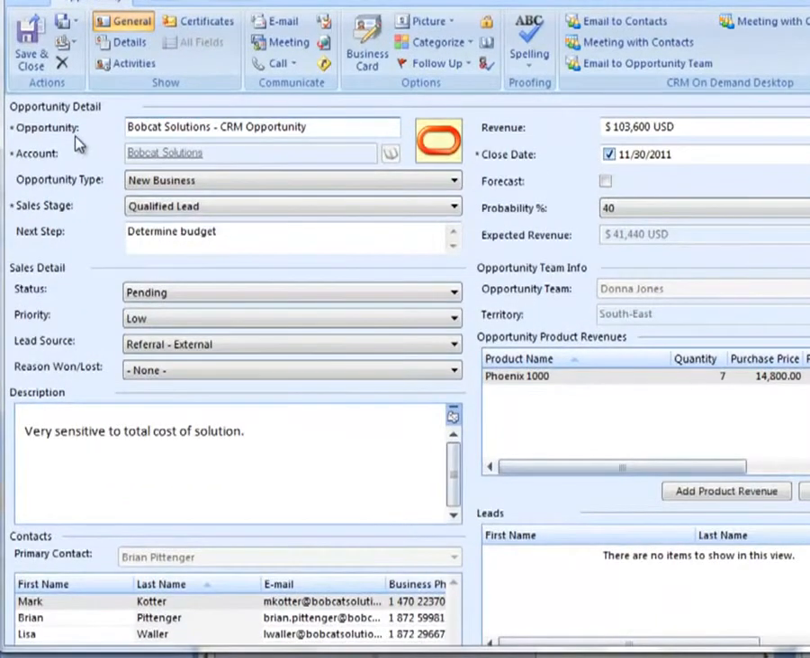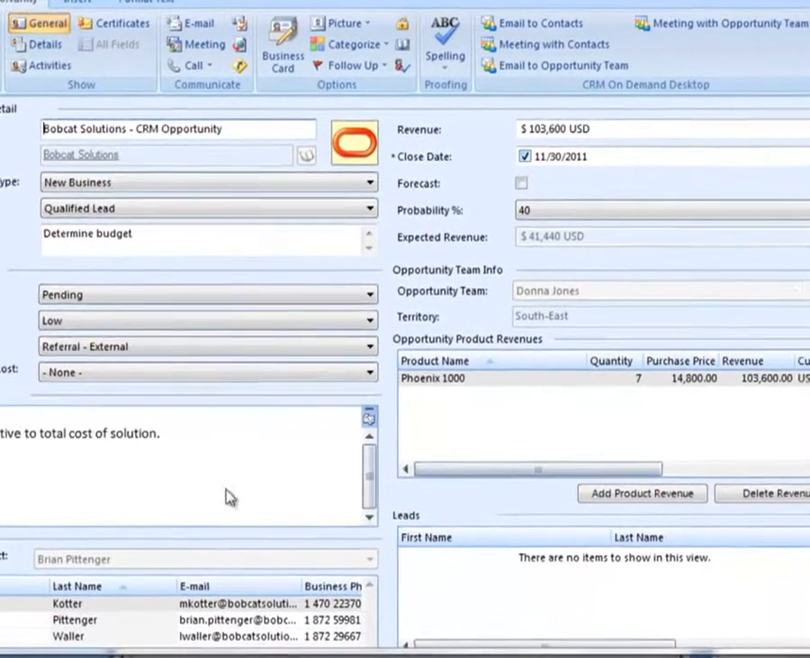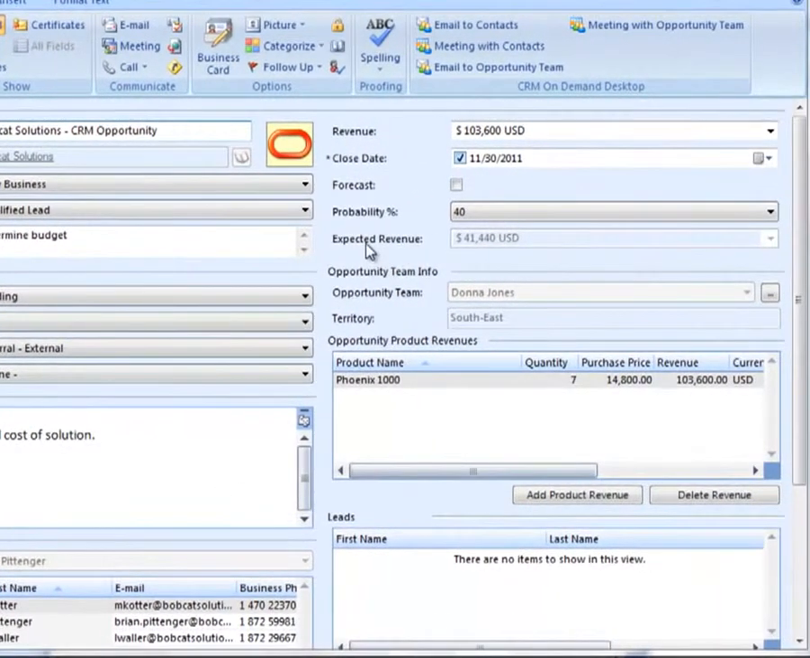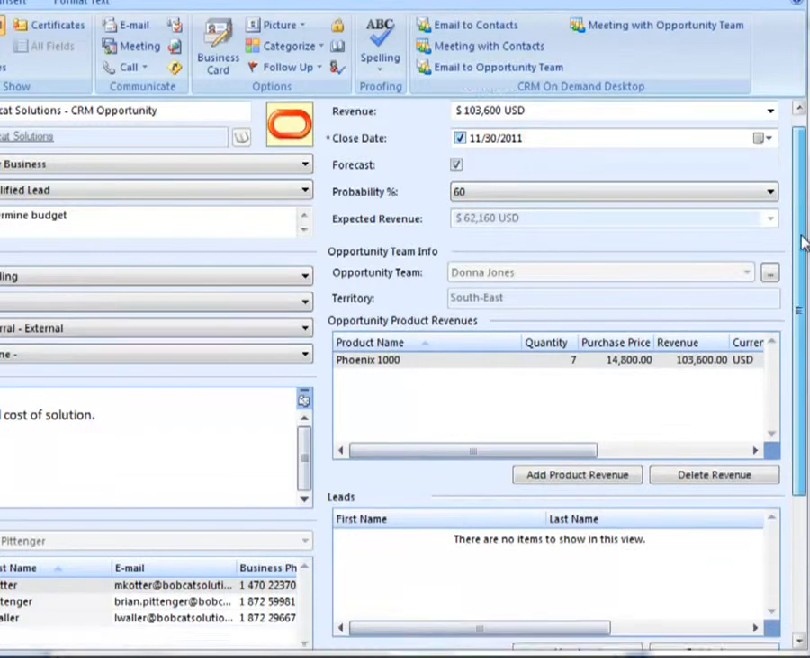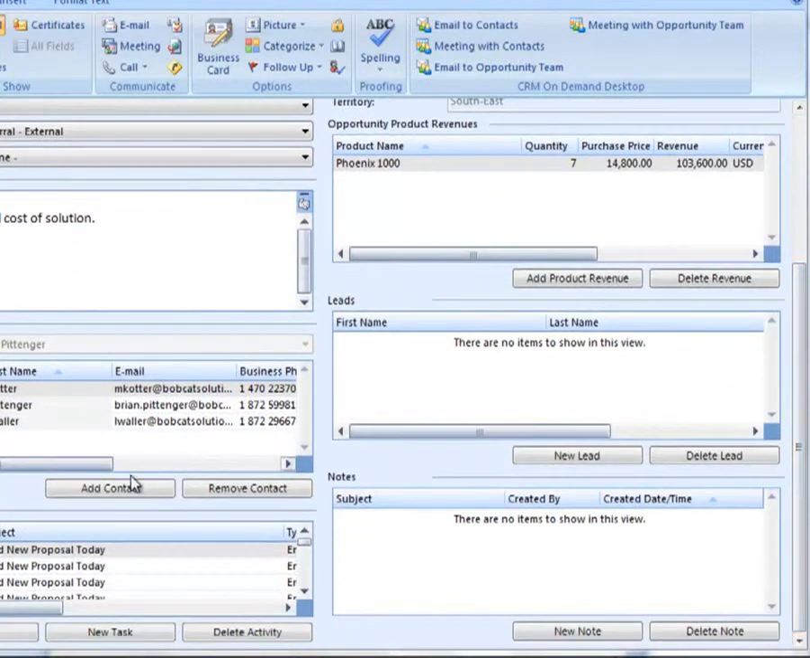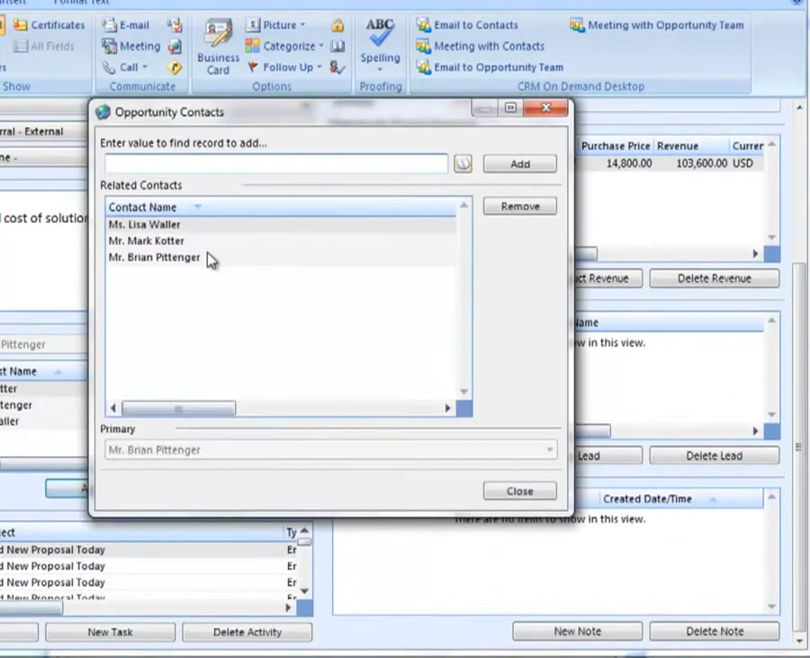This page has been configured to give me all the key information I need about the opportunity and all of its related information without showing the generic fields other companies may need but I don't. After I have a good meeting with Mark, Brian, and Lisa from Bobcat Solutions, it's easy to update the opportunity. First I'll forecast it, then I'll bump the probability from 40 to 60%. And finally, I'll add a new key contact, Andal, the VP of Sales.